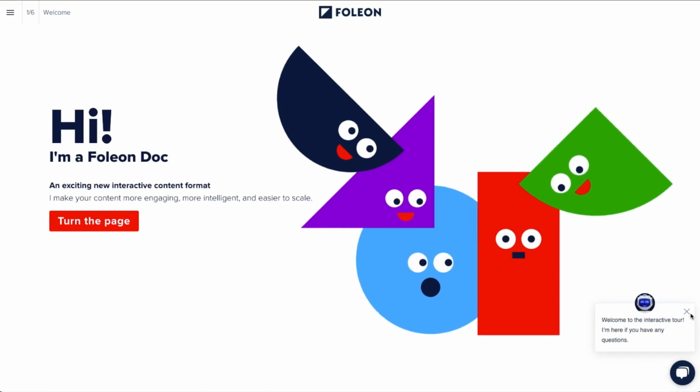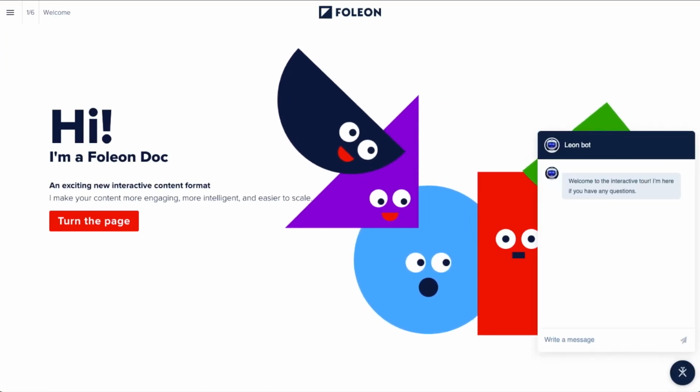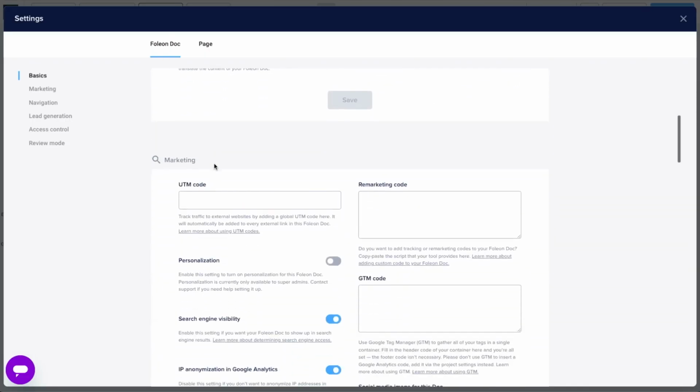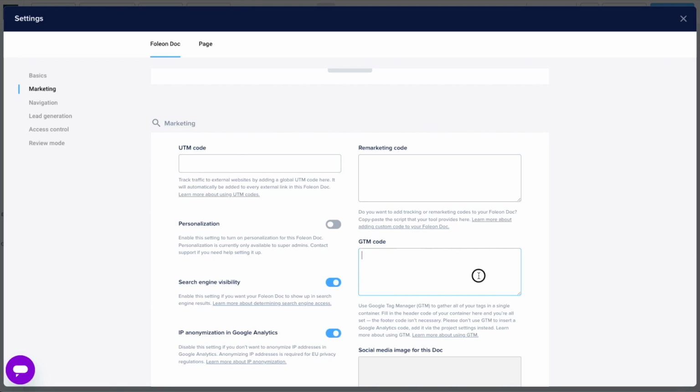A final tip to share with you is to include a chat widget to your newsletter. This is also an external tool that you can add through the Google Tag Manager. This feature is not available to all plans.